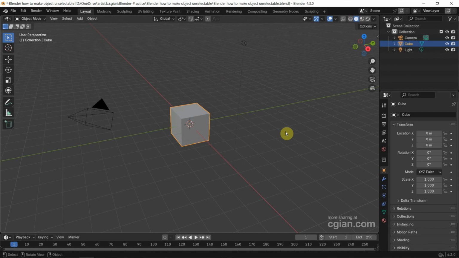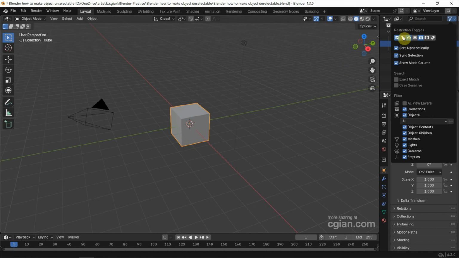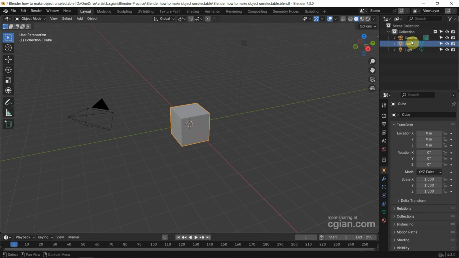If you want to make an object unselectable, we can go to Outliner and then go to Filter. We can check the box to show selectable. And then in the Outliner, we can find the object. We can see the disable selection icon. We can turn it off, so we cannot select the camera again.